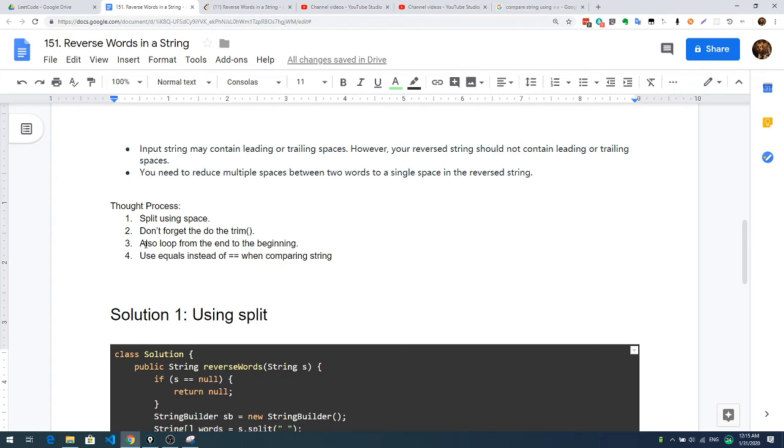between two words. The next thing I thought about is the loop. When we do the loop to construct the reversed string, we should loop from the end to the beginning. It's easy to understand. The last thing I want to call out is we shouldn't use the double equals to do the string comparison. We should use the equals function.